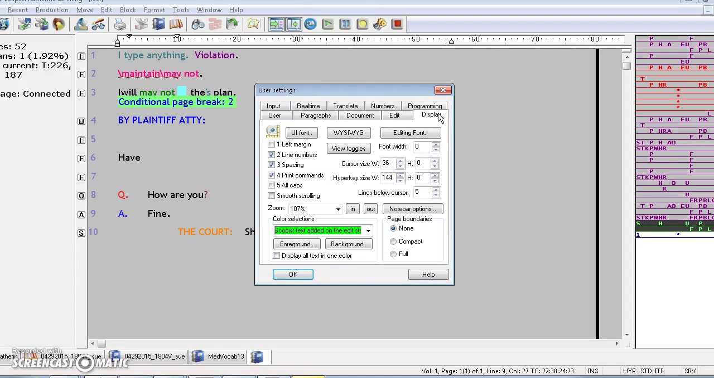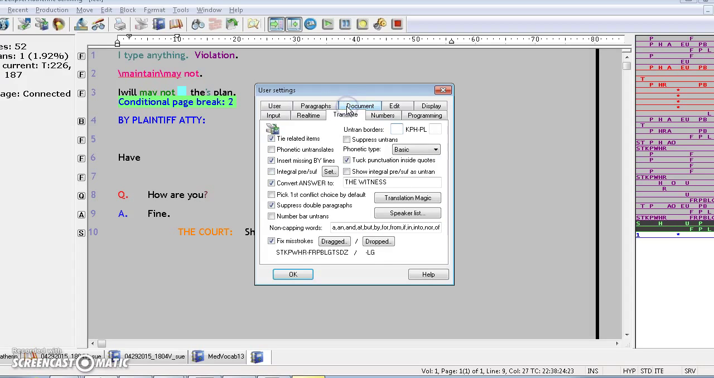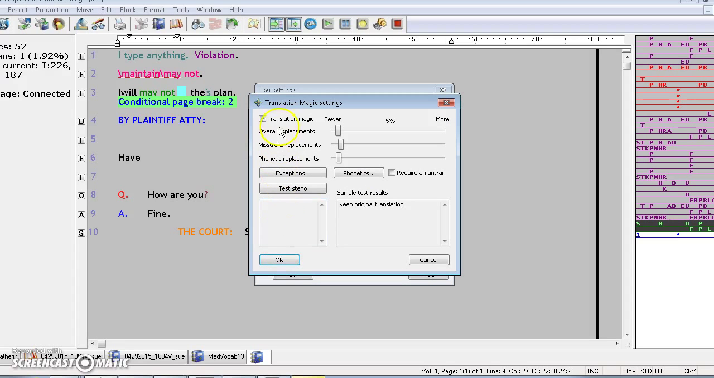One last thing I'm going to tell you for the last minute of this video is I'm going to see whether or not you have the feature of Translation Magic selected. You can find out by clicking on the Translate tab, going down to the Translation Magic button, and clicking it to bring up the Translation Magic Settings dialog box. If this first box next to Translation Magic is selected, obviously that means that the feature is working.